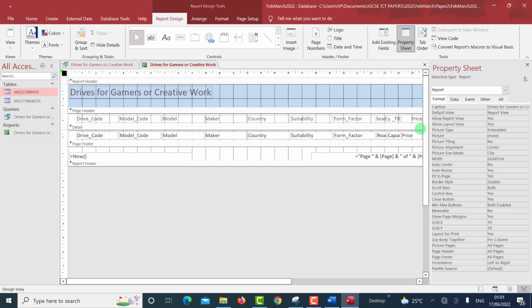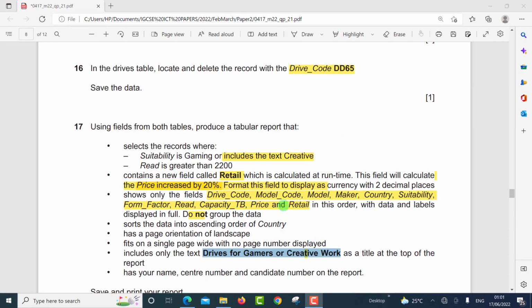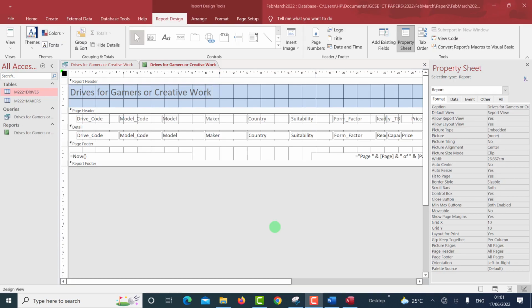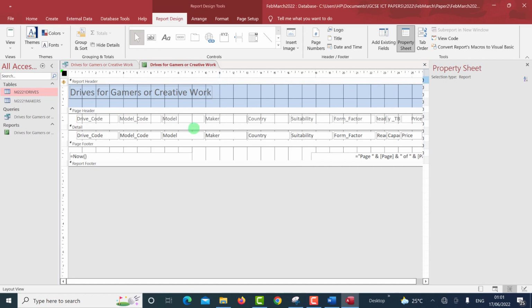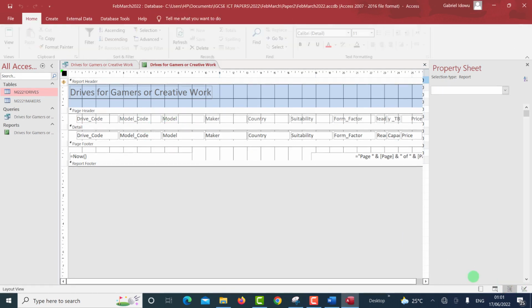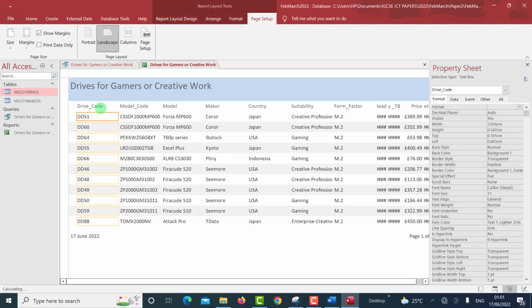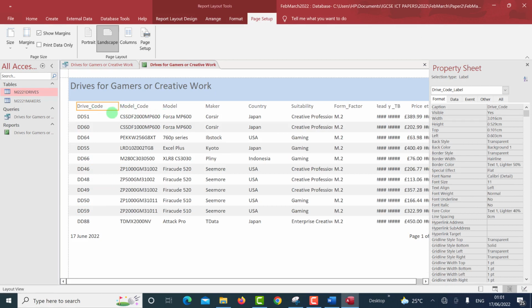So let me go back to the question. Okay, sort the data into ascending order of country. Ascending order of country. So I will do that. To sort, we can sort in design view or we can sort in the layout view. Sometimes I like to use the layout view. So if I use the layout view, I'm going to select my data from the column heading.